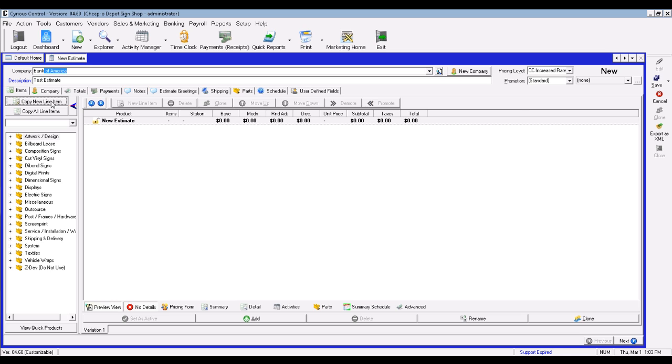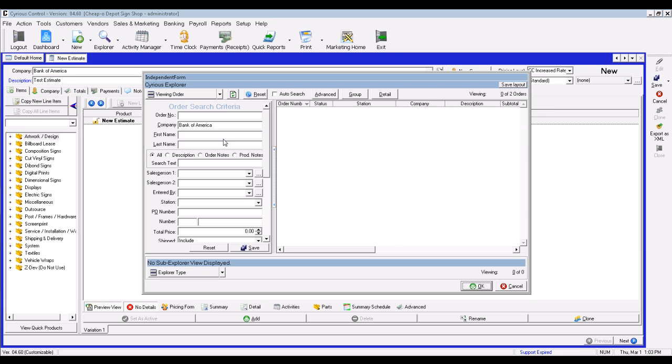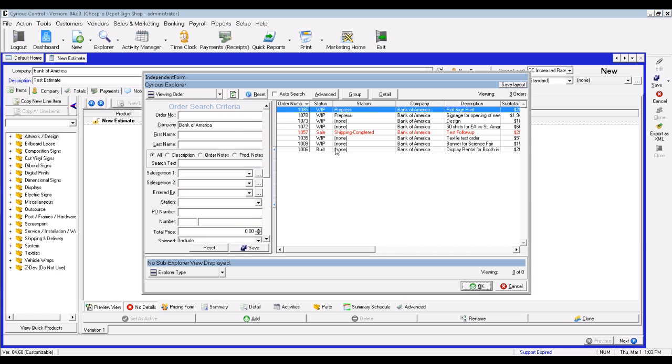We'll start right here. If you want, you can come here and select copy new line item from, say, a previous estimate and just double click on it, and it'll add that to this new estimate. Or you can also go to copy all line items and select any previous estimate, and it'll copy all those line items from that estimate.